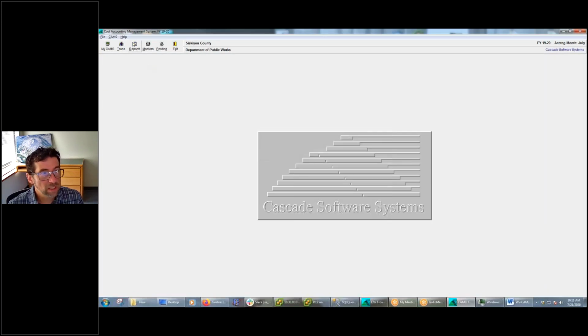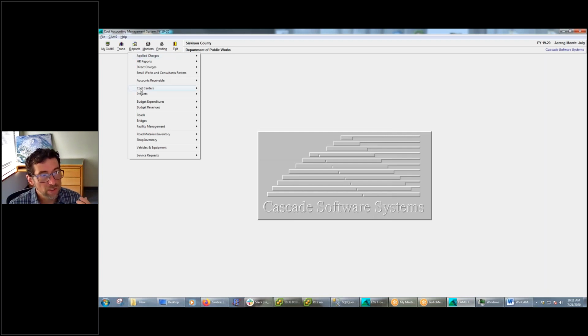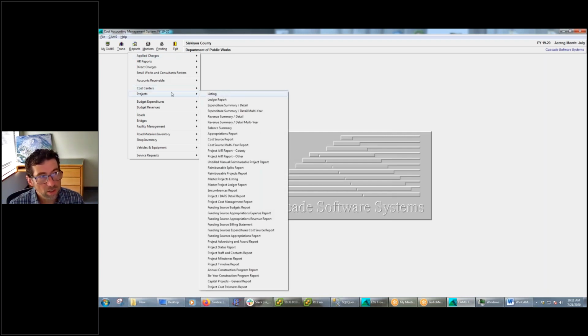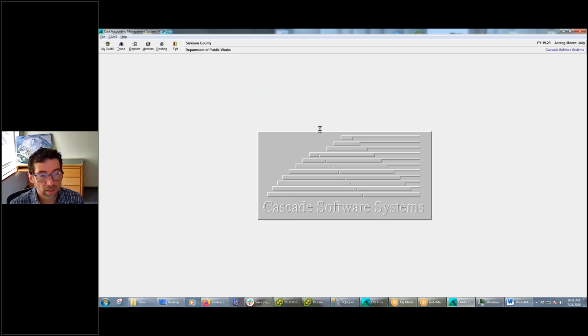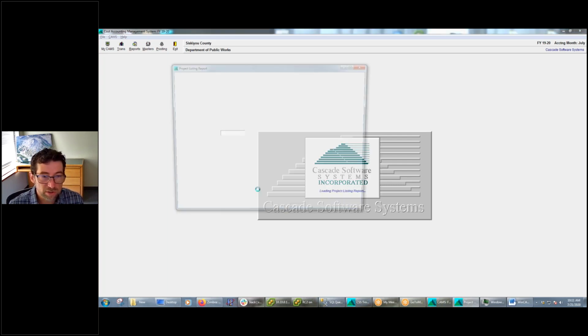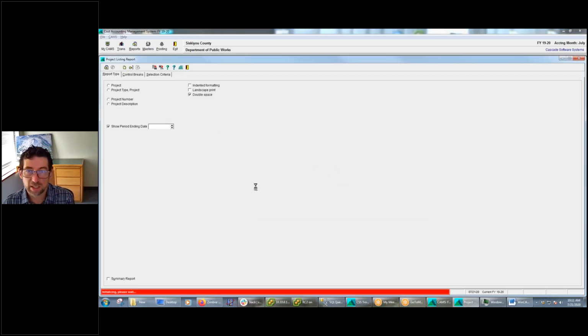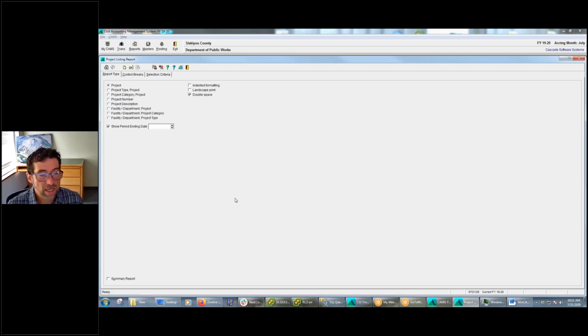But what you'll see in a lot of the modules is a pattern. If I go to projects, I see a listing report. A listing report generally means exactly what it sounds like. It's a listing. It generally doesn't have a lot of cost totals. It's not changing day to day as you post charges. It's a listing of those things: vendor listing, activities listing, employee listing, projects listing, vehicle listing.